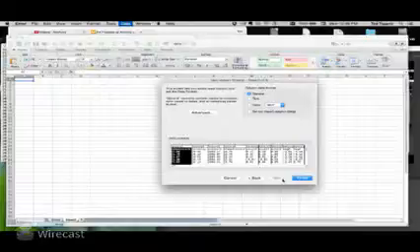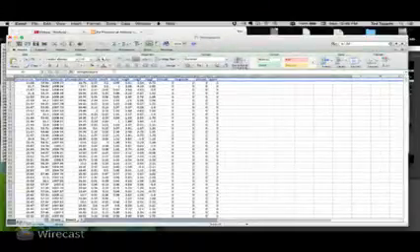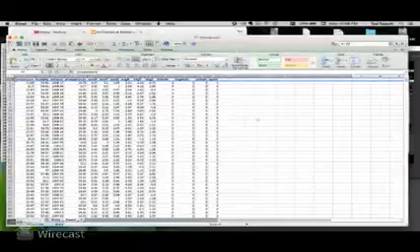The next step is general. We can leave that alone, and we can finish. It's going to ask if we'd like to import this in the cell A1. Click OK, and your data will now be populated. Let's go ahead and highlight our fields so we know what they are.